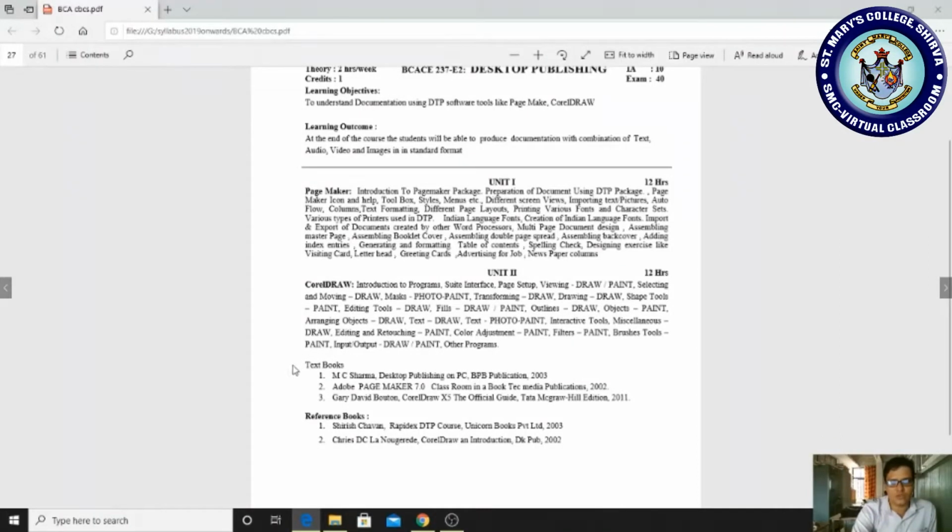The textbook is mentioned here, but we are not confirmed whether the same book is going to be carried on or not. So that is why you should not buy these books. Once the detailed syllabus as well as the prescribed textbook has come, we will continue with that. I will present you some video tutorials related to Unit 1, that is PageMaker.